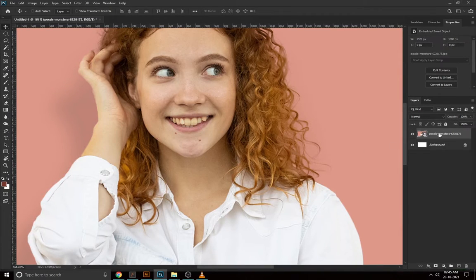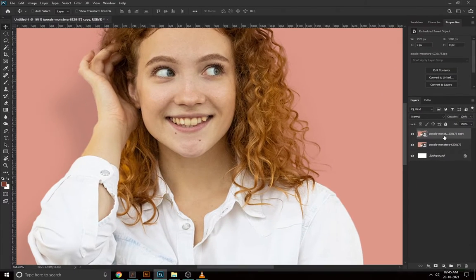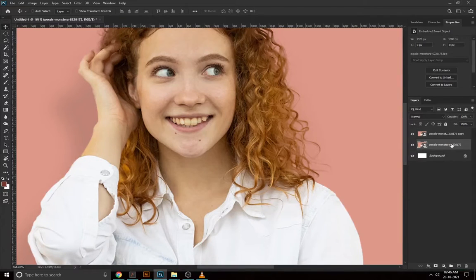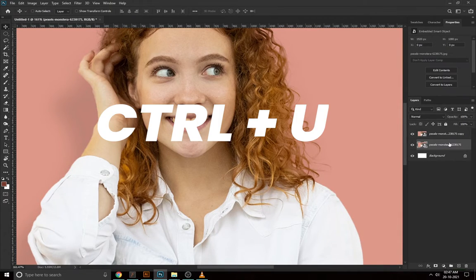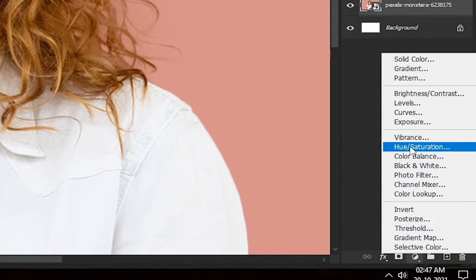First, let's make a copy of this image by dragging it onto the new layer. You can also press Ctrl J to make a copy. Now, this layer, which is below the other layer, we need to desaturate it. You can either do it by pressing the shortcut, which is Ctrl U, or you can just go down here and select hue saturation.